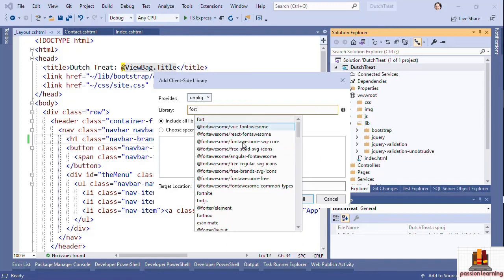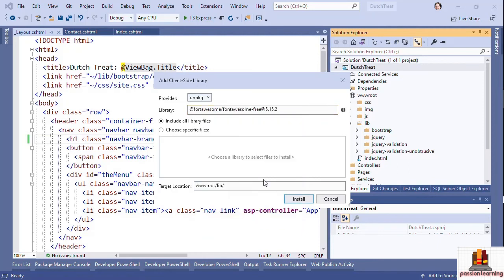Font Awesome is the organization, and so you see a lot of different libraries here. What we're looking for is Font Awesome Free under Font Awesome. There will be an older version that's just called Font Awesome. That's version 4 dot something. And you can still use that, but this has a larger number of icons, and I think they look a little better. So for us, we're going to choose some specific files.